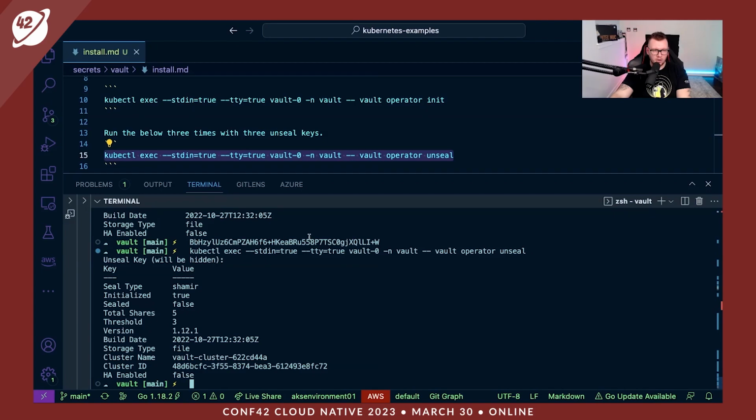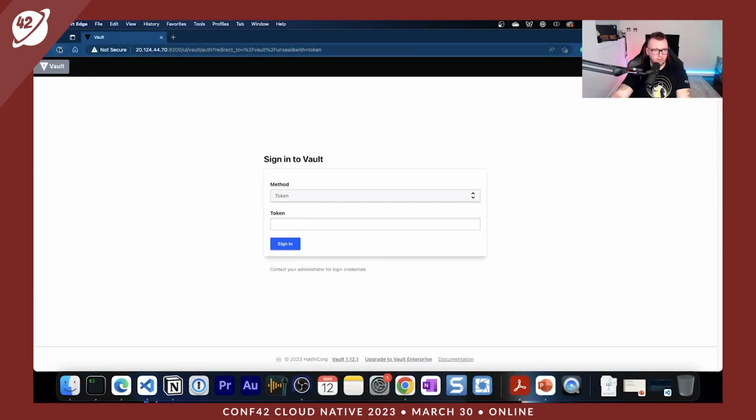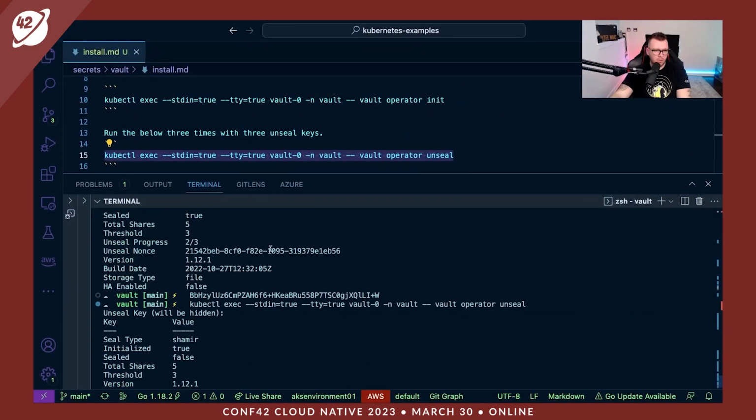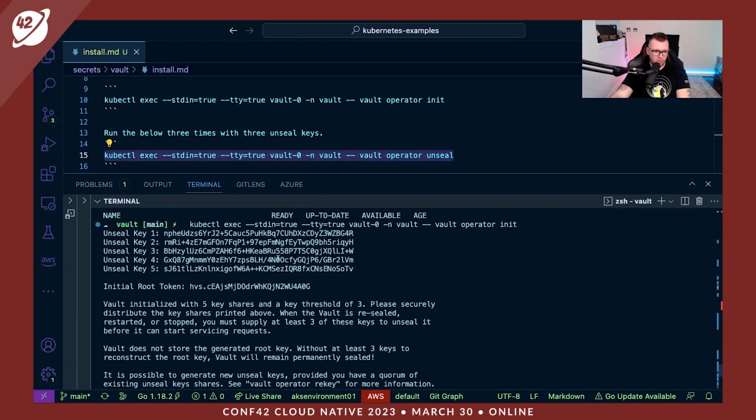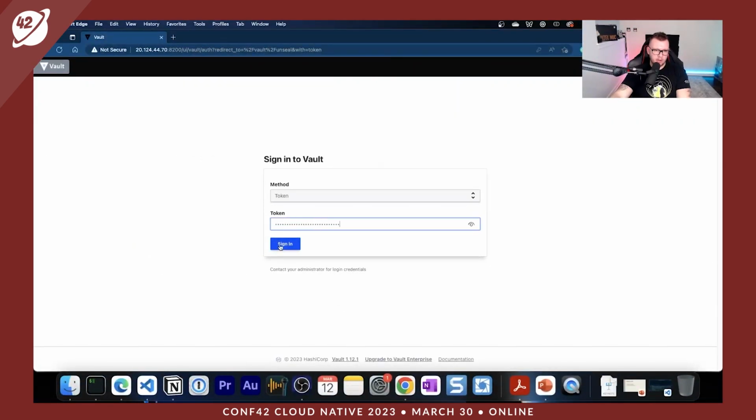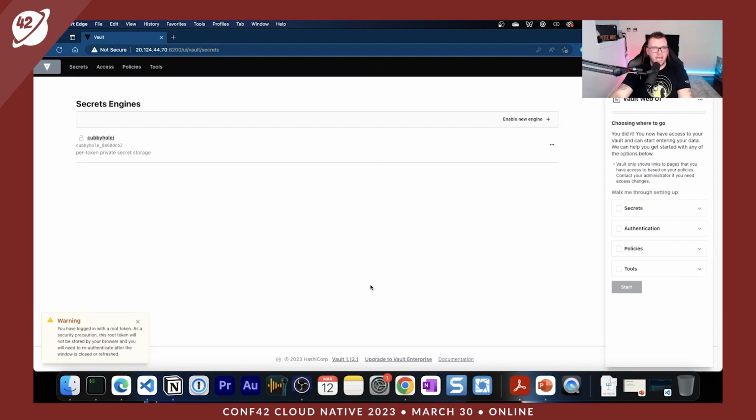So if I go back to the UI here, we can now see that it's asking me to sign in. So what I'm going to do is scroll up again. I'm going to get that initial root token. I'm going to pop it in here. And we are now in and good to go.